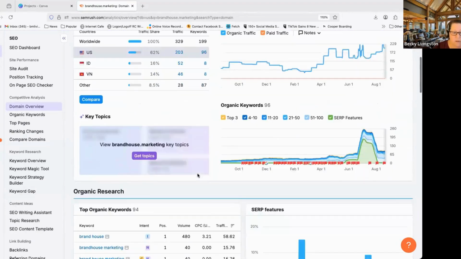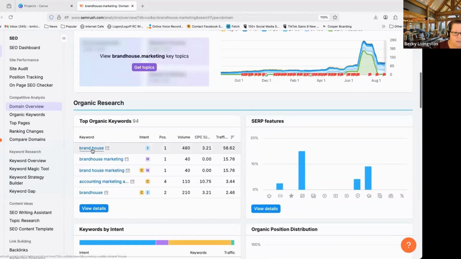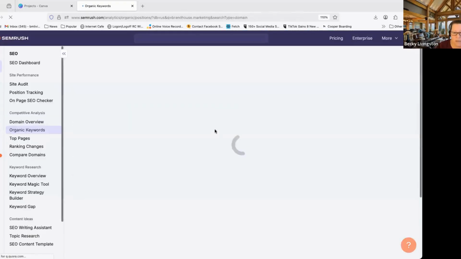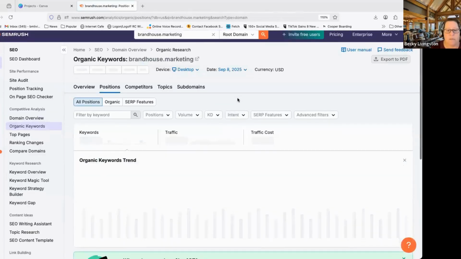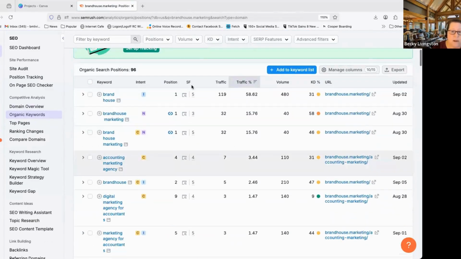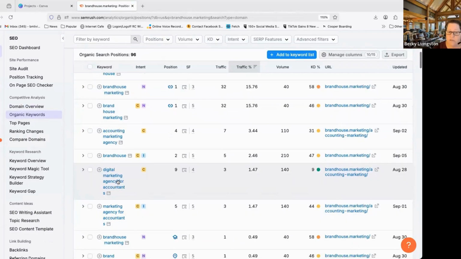So I'm going to come back down here and look again at my top keywords. These are the organic ones. I'm going to look at the positions. Now, of course, you can see the ones that they're ranking on page 1 for. That is their brand, and they should rank on page 1 for their brand. The 4th position on page 1, accounting marketing agency. 9th, digital marketing agency for accountants. Ooh, that's a term I would probably write down for my own brand.